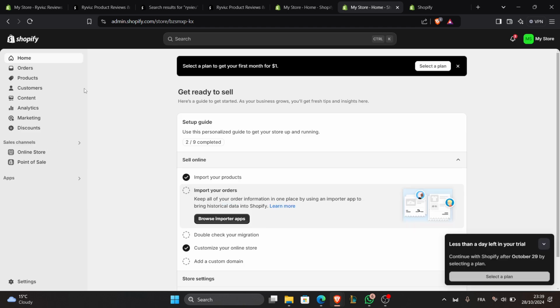The first step is to log into your Shopify account. To do so, like usual, go to your web browser and type in the search bar shopify.com. Now after the website appears, enter your account credentials and log in.